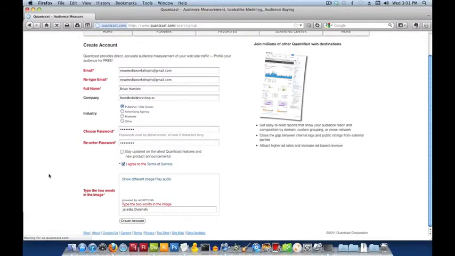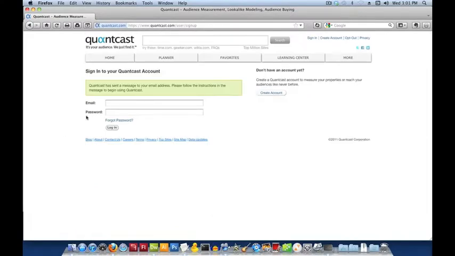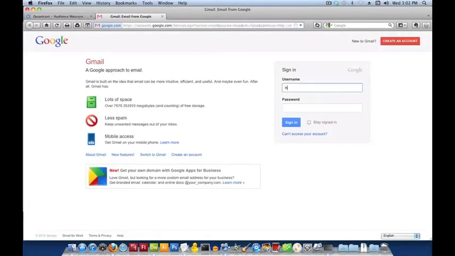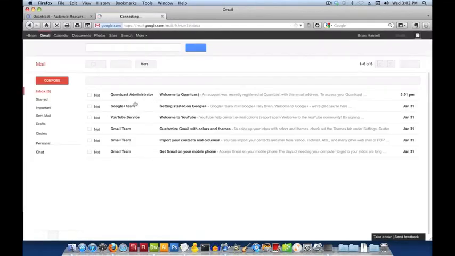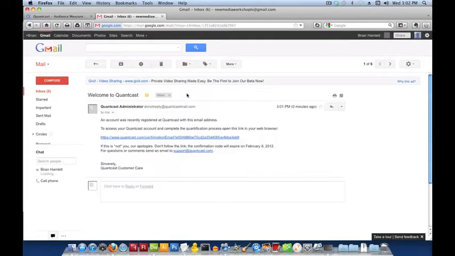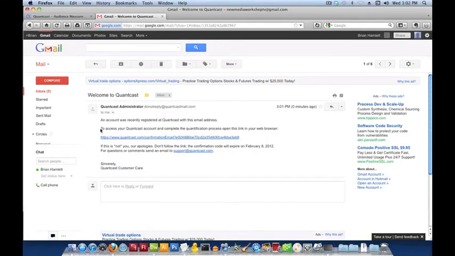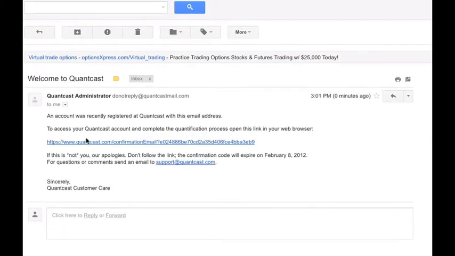Now, once we've input that information, we are going to have an automated email sent to the email address that we used to sign up for this account. So you will need to be ready to look into your email account in order to see the activation email sent by Quantcast. So we're going to log into our Gmail. You'll see it right here at the top. Within this email, you will see this line right here mentioning to access and complete the setup of your account, we've got to click this link to actually activate it.